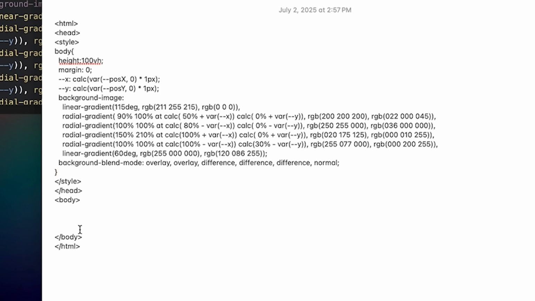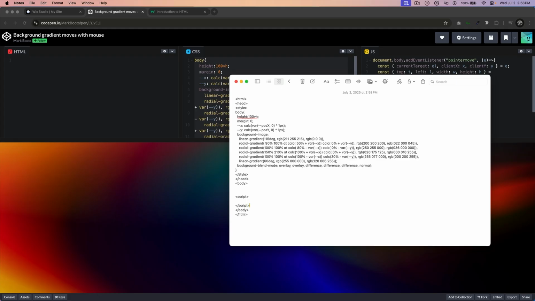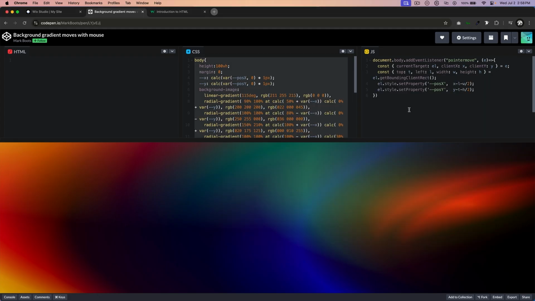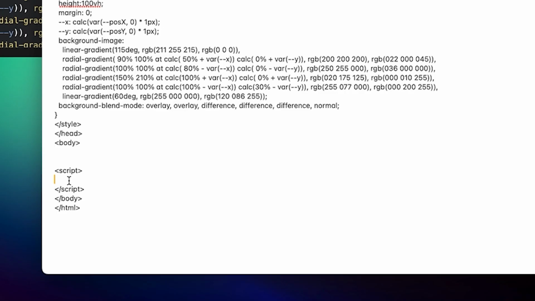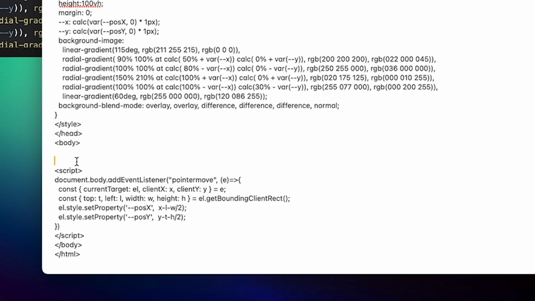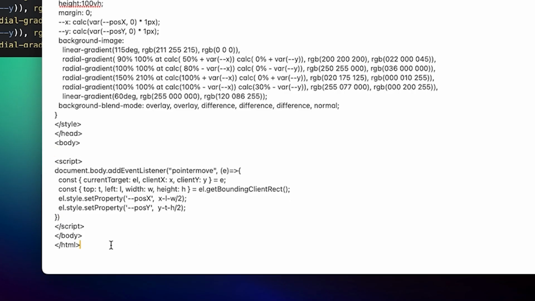Okay, and then before the body closes, what we now need to do is create a script. So we're going to say script. I did not use the right one, we want to do that. And then just like we did with the style, we want to close the script as well. And this is where we're going to put in the JavaScript. And just like that, we have created this code.